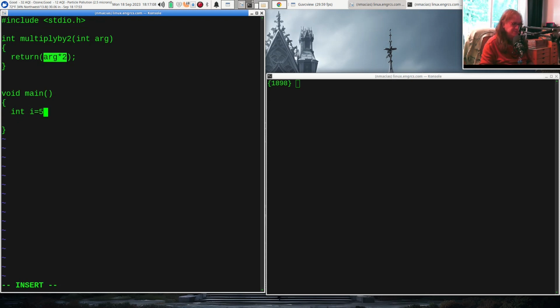So now I can do something like this. Let's say i equals 5. And let's make j an integer, and let's say j equals multiply by 2 of i.